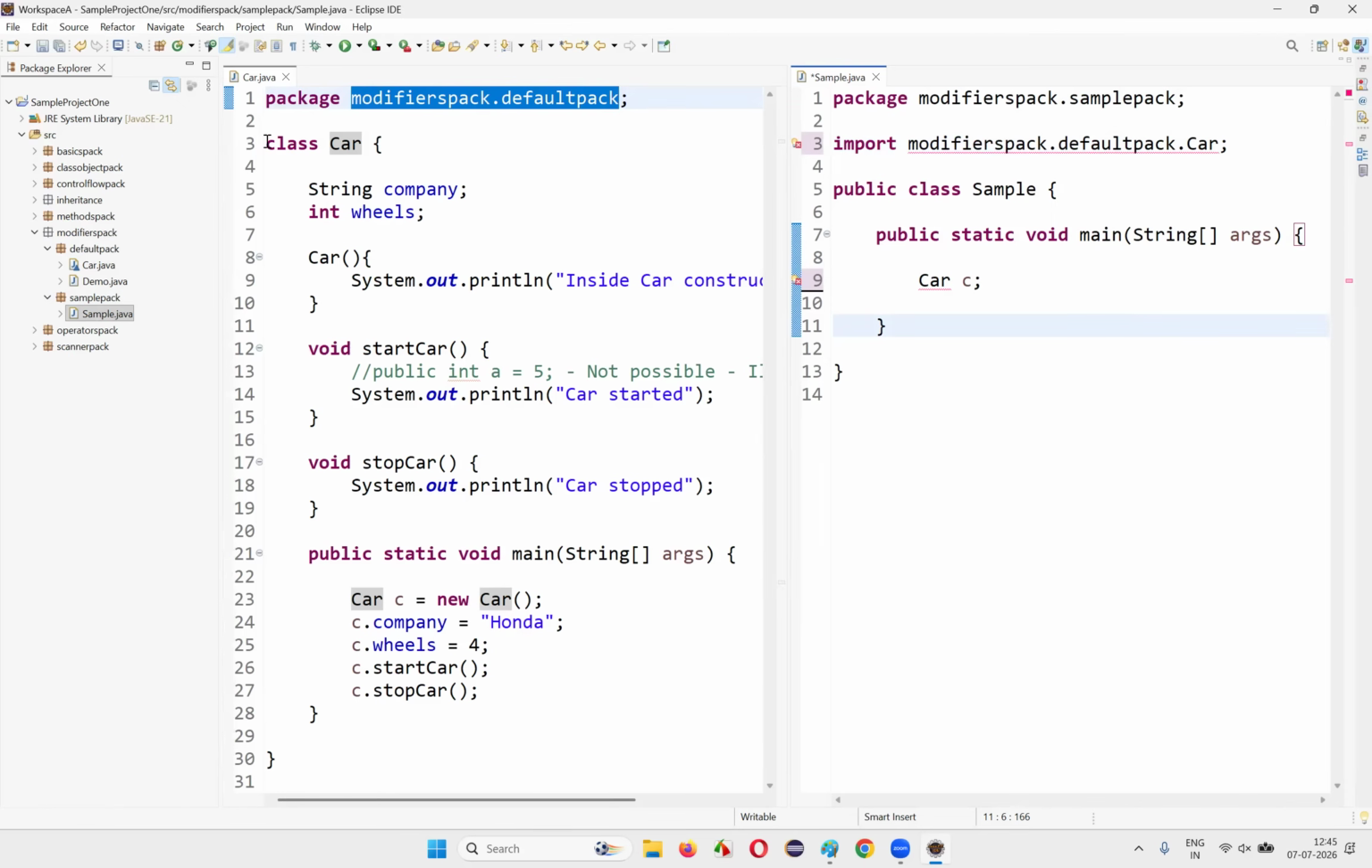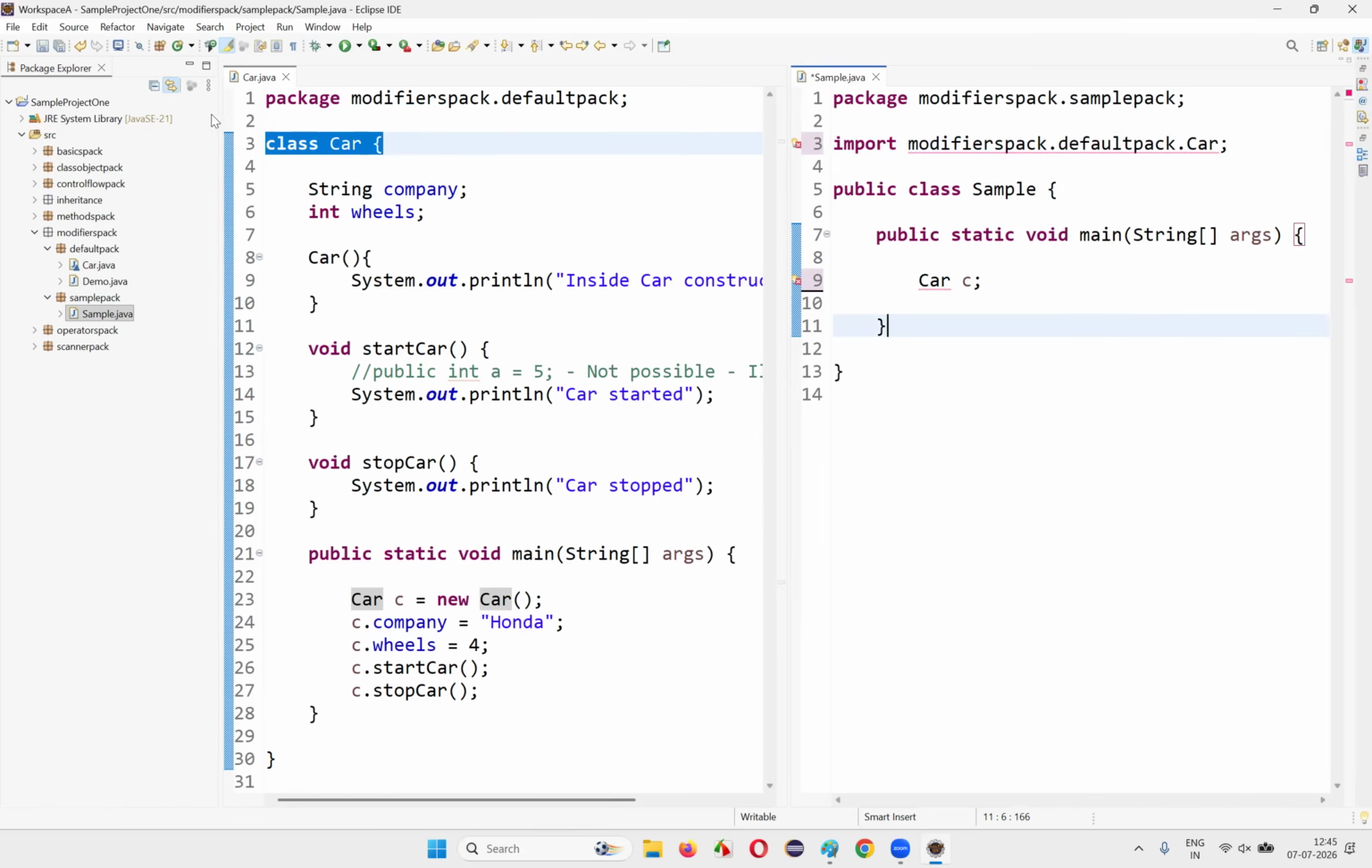That means it's acting like public, guys. This class is acting like public outside the package, so I cannot even import and use it. I cannot even import. So for further demonstration of the remaining default access modifier specified global variables, constructor, and methods outside the package, I'll make it public for a while.